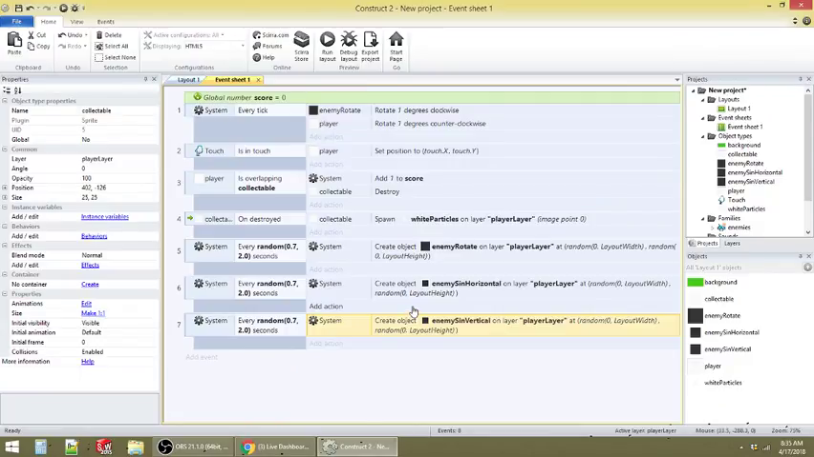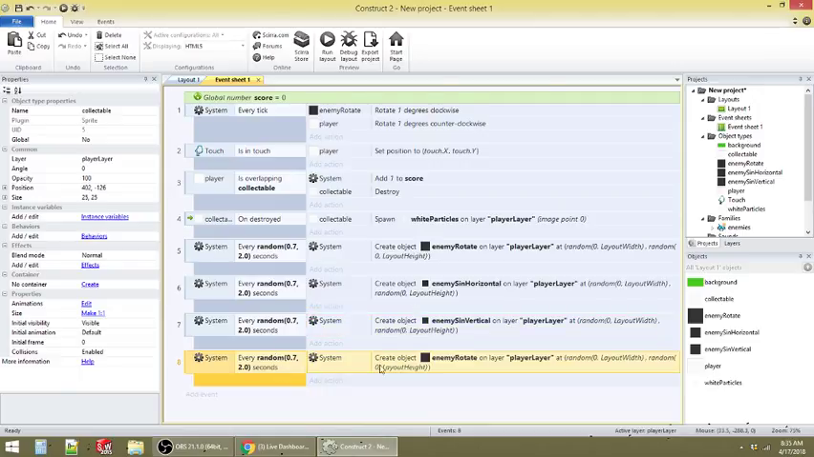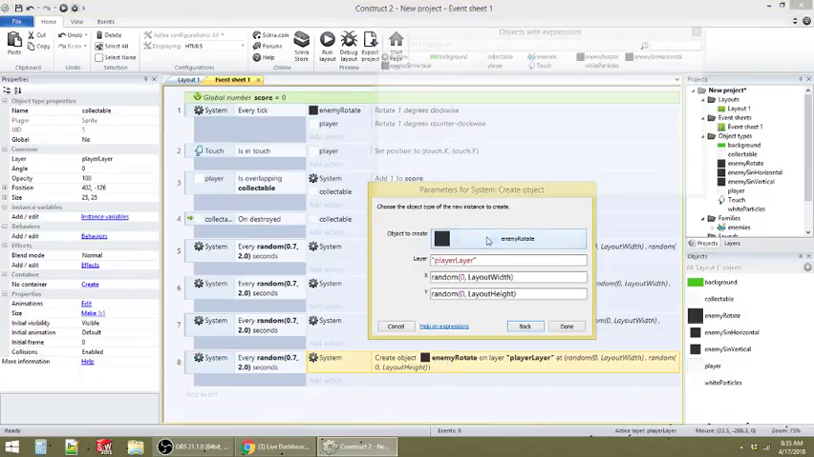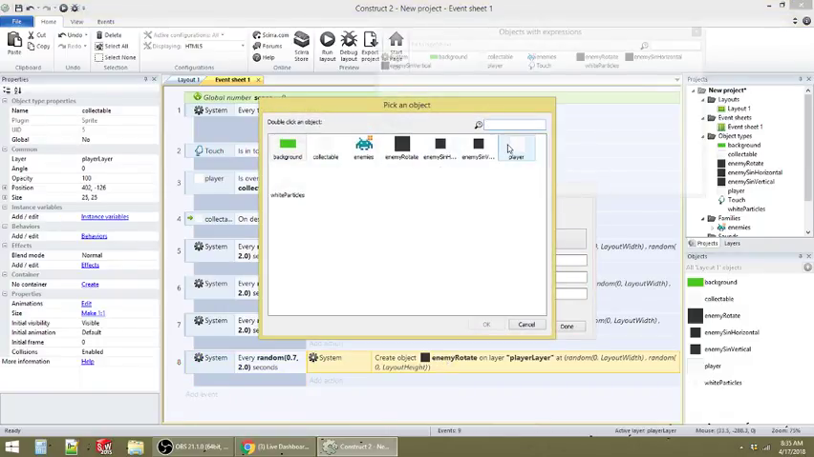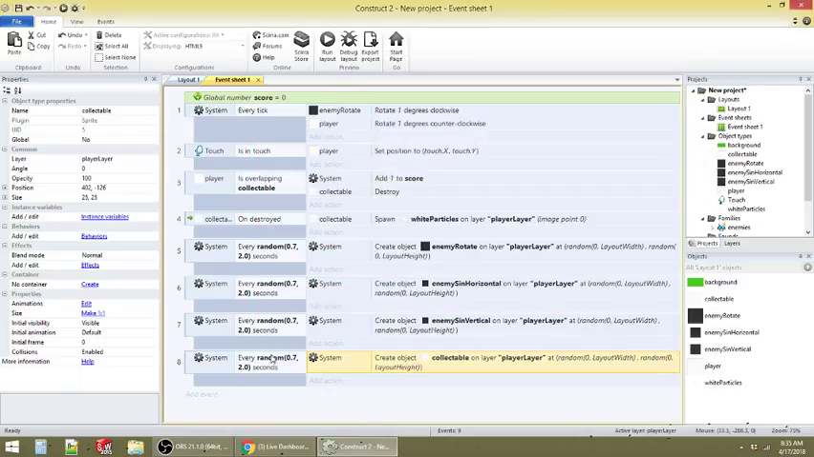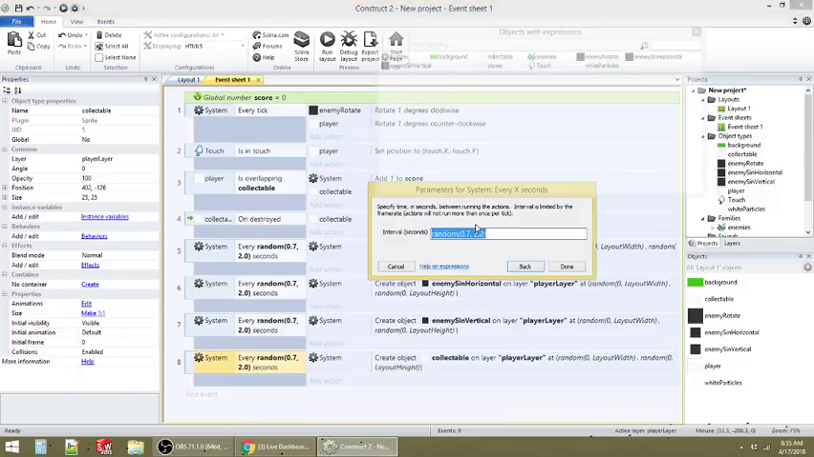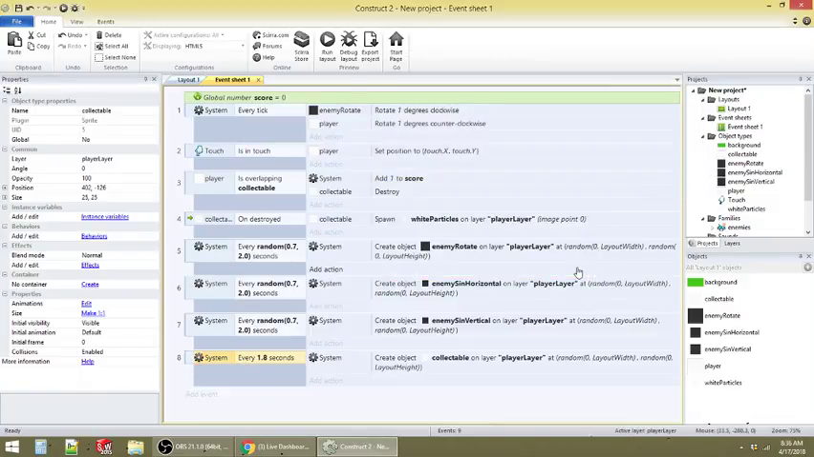So, we're going to add that one more time, and we're going to do it with the collectible. So I'm going to paste one more time, and our enemy rotate object, I'm going to change to collectible. And then for our random, I don't want the collectible spawning as much. I'm just going to say, let's not do a range. Let's just do every like 1.8 seconds have the collectible object spawn.